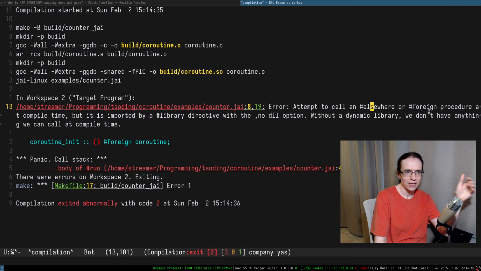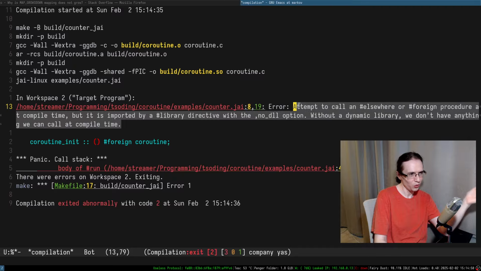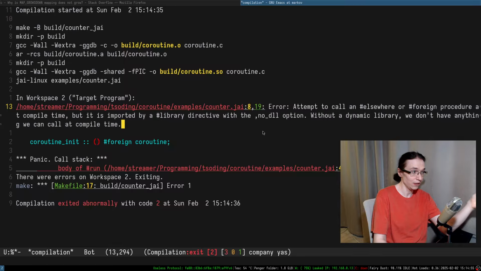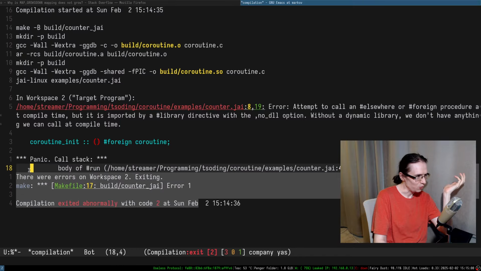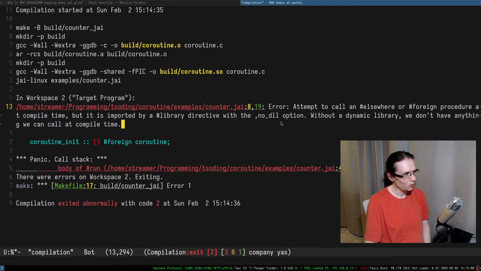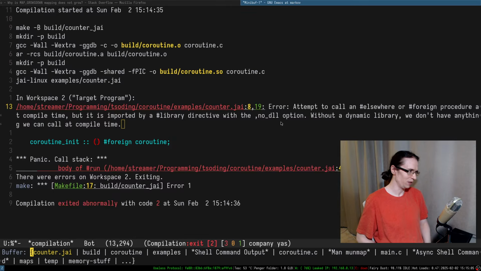So: attempt to call a foreign procedure at compile time, but it is imported by a library directive with no DLL option. Without a dynamic library, we don't have anything we can call at compile time. Right. So the way any library works at compile time in Jai, it literally loads the DLL. Which is based. I've never seen that anywhere before. That's so cool. I'm super excited for the Jai release, honestly.